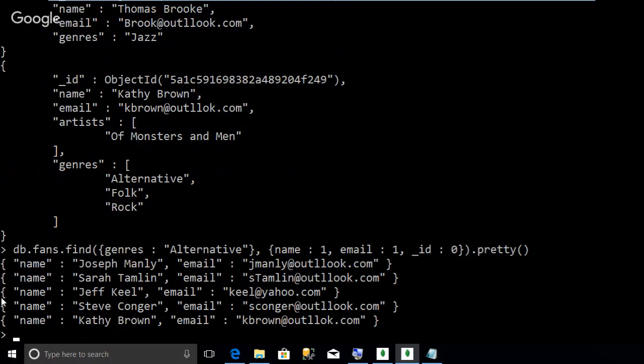Yeah. The ID has an underscore. That's the default field. Do another.